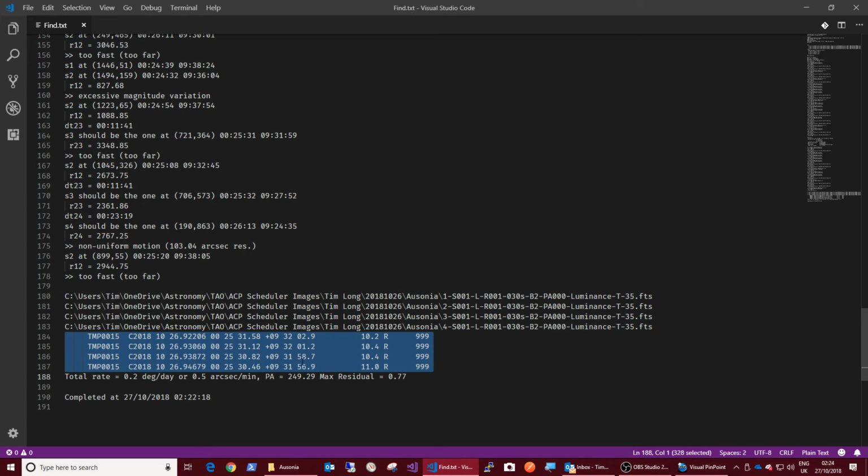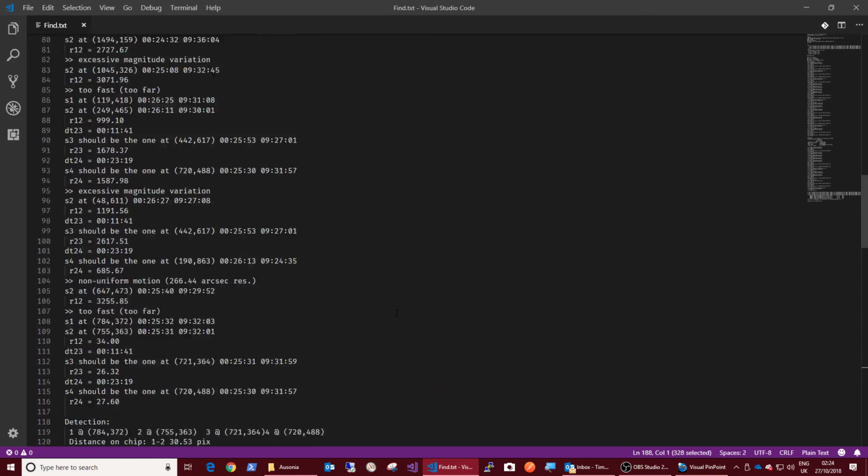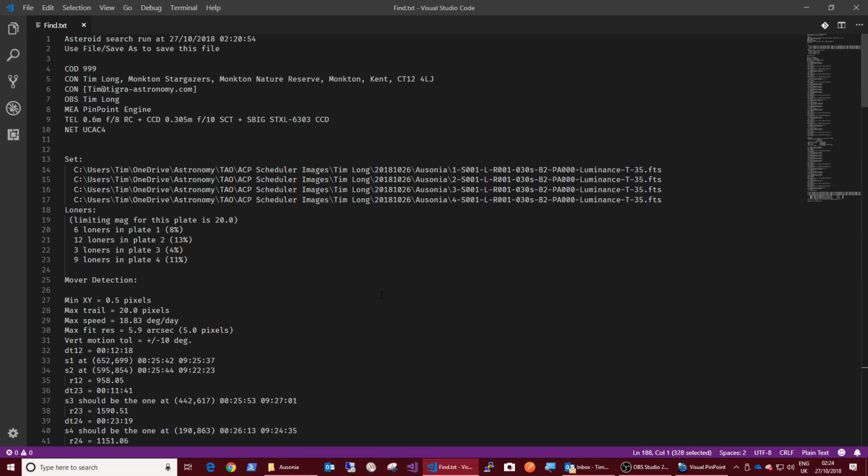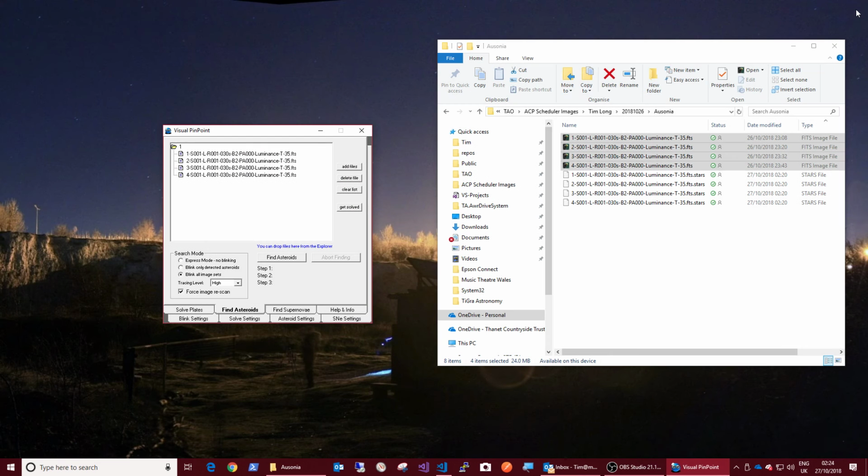Now, we are currently using observatory code 999, which means we don't have a code yet. So we're getting close to being able to make this submission. So there we are, that's the process, and that's how we find asteroids.